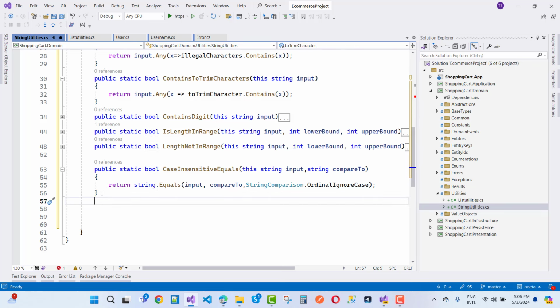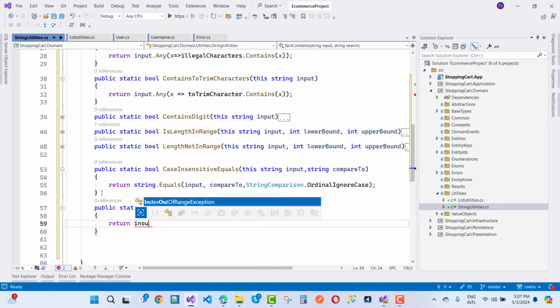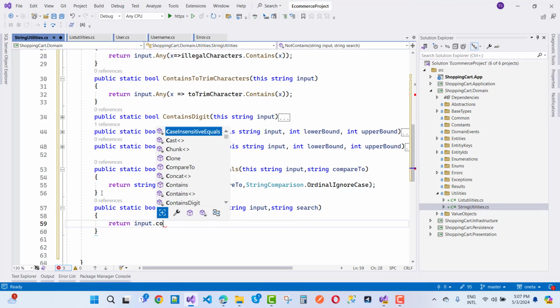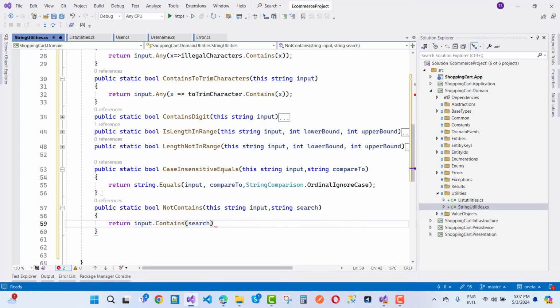And the next one is NotContains. If a string does not contain this value, so public static bool NotContains, this string input and string search, that is not contain. Okay, so return input.Contains search is false.